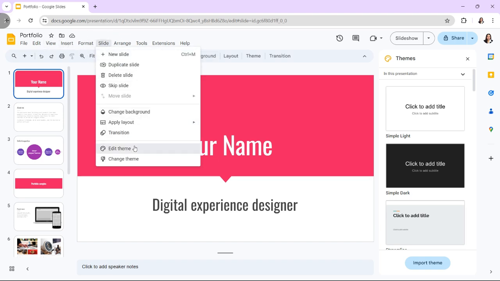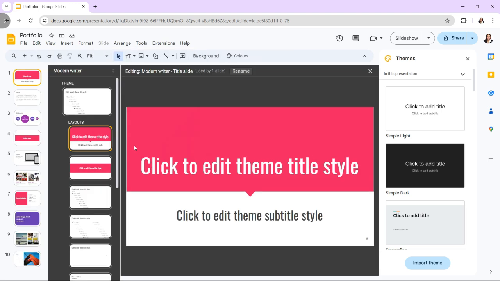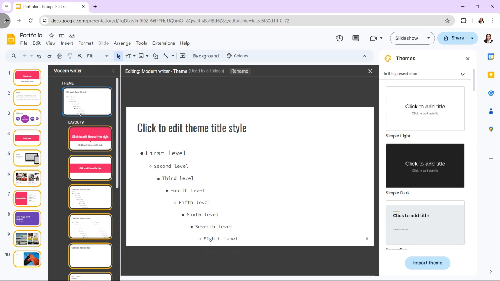Next, click on slide and then edit master to customize the master slide. This allows you to create a consistent look for all your slides. Add or edit layouts in the slide master to fit the content you plan to include in your portfolio.